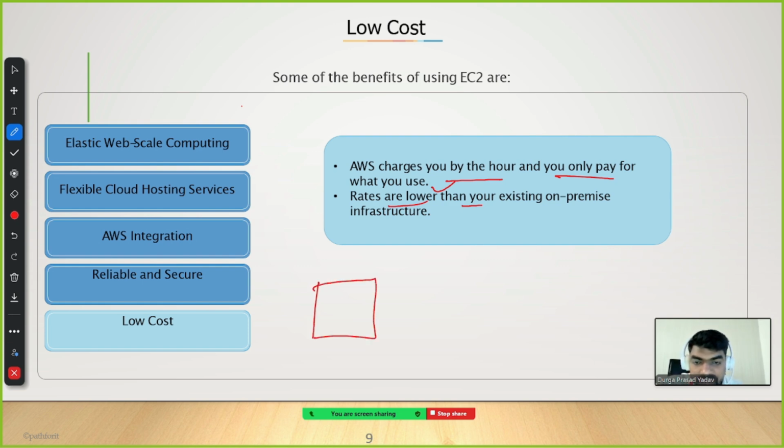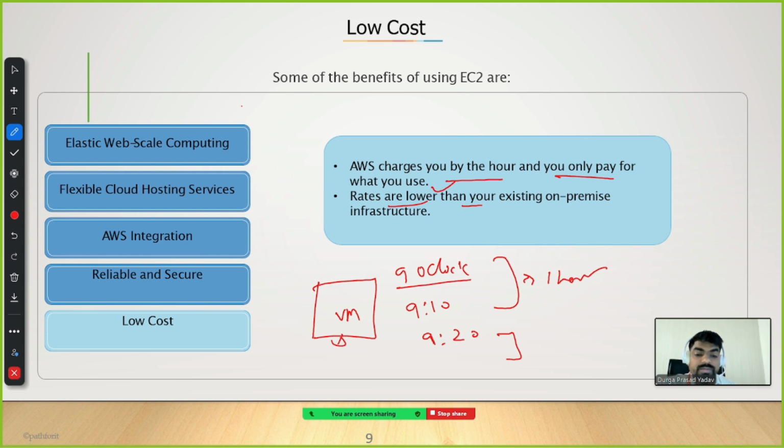Let's say you create a VM, virtual machine, or instance. The time is 9 o'clock. Now you have stopped this VM at 9:10. How much will it charge? It will charge for 1 hour. Next you start it at 9:20. You have used it again for 15 minutes, until 9:35. Again it will charge 1 hour. So it will charge on an hour basis, right?